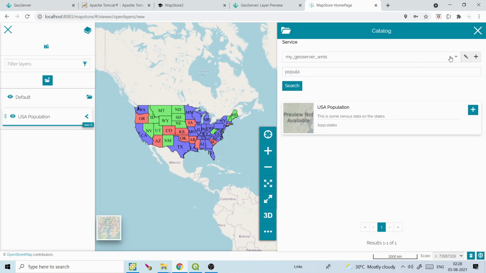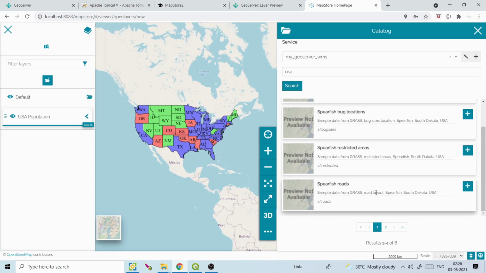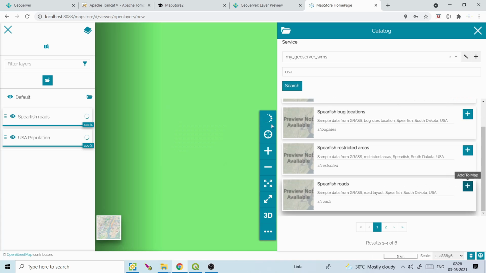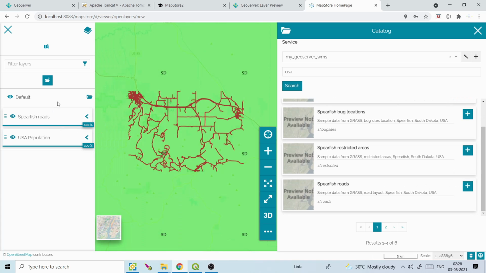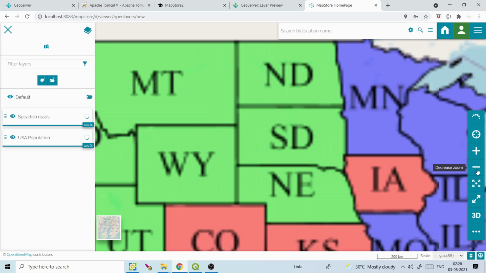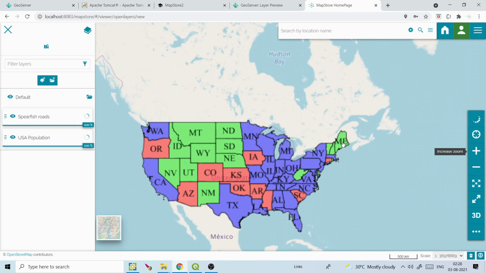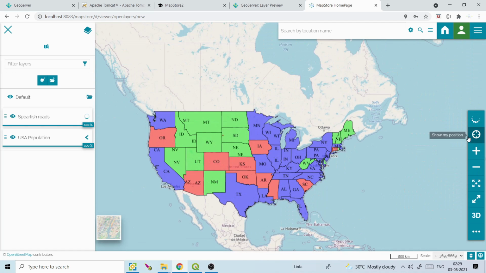So the same layer has been added onto the map. Like this, you can add another layer also. Multiple layers you can add. Let me go for another layer, USA. So the second layer has been added. I will close it now. From here you can zoom in, zoom out. Like this, let me switch off this one layer.